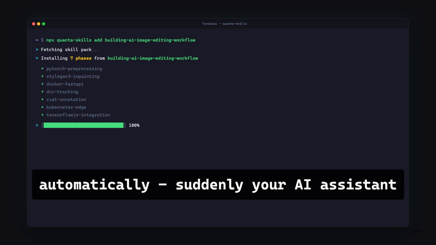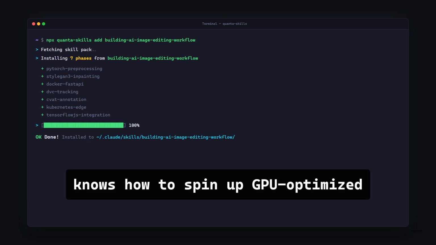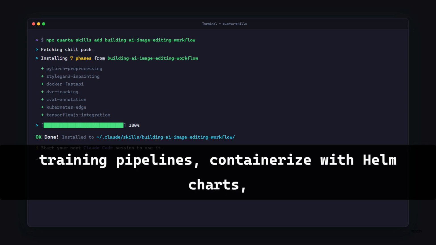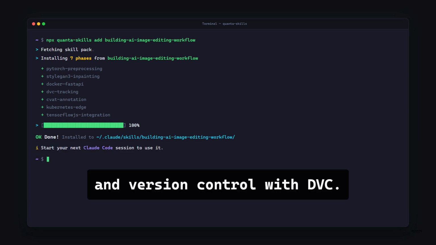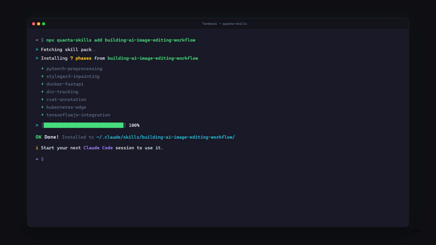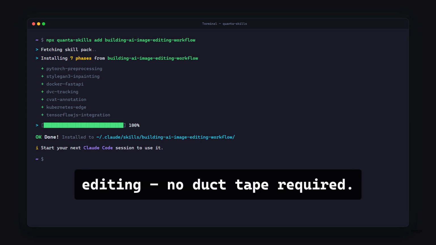Suddenly, your AI assistant knows how to spin up GPU-optimized training pipelines, containerize with Helm charts, and version control with DVC. Welcome to the future of image editing. No duct tape required.